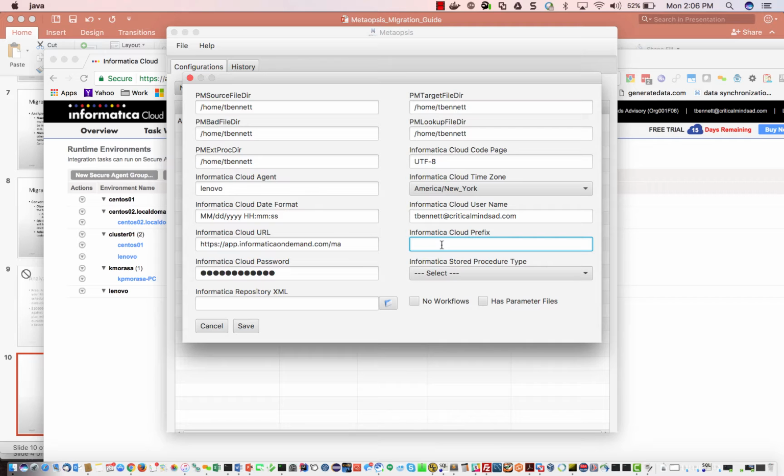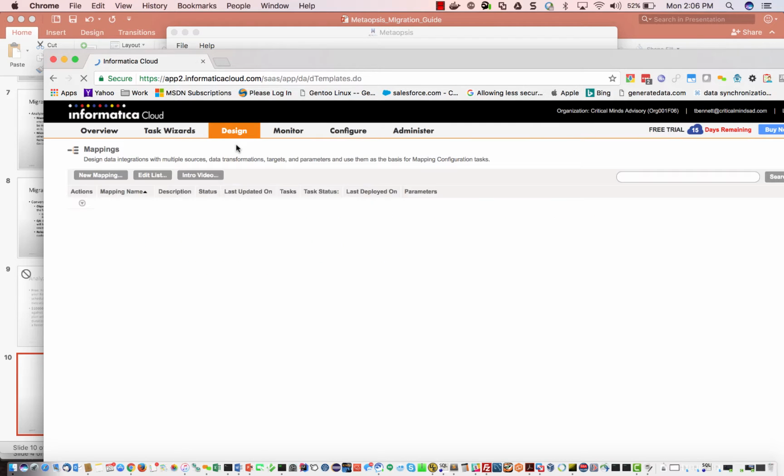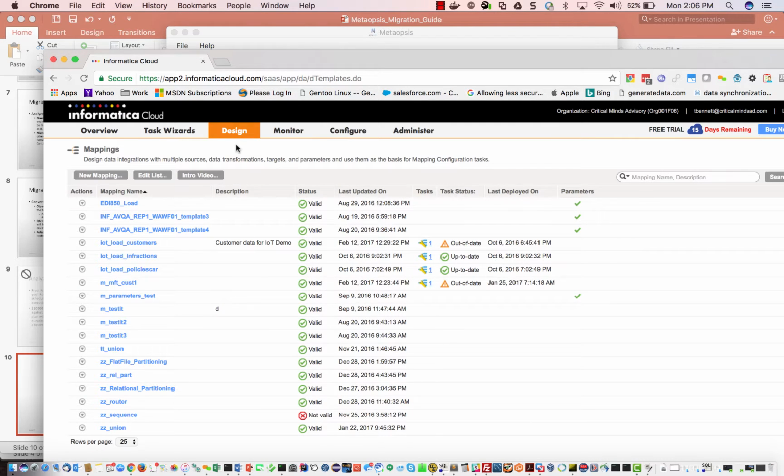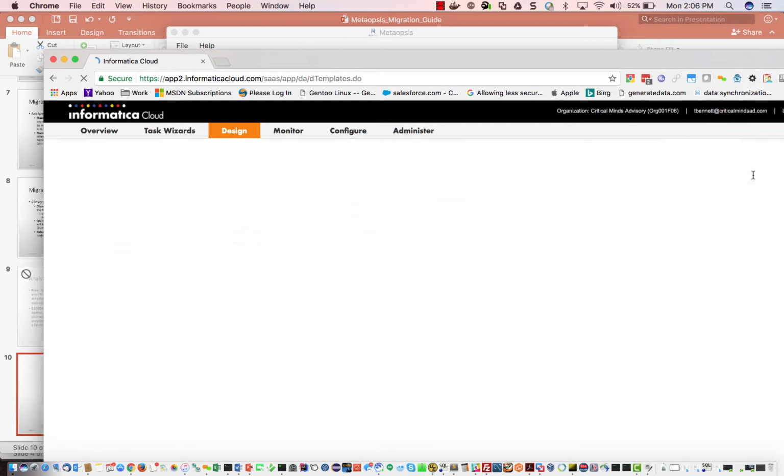The Informatica Cloud prefix. Now this is something that we added because Informatica Cloud at the moment does not have the concept of folders. So what we've done is if you're migrating a very large repository and you want to segment out your jobs by business unit or what you had was a folder, you can prefix those jobs. So for instance, for development, you could do ZZ underscore, and then be able to quickly filter out only the stuff that you want.